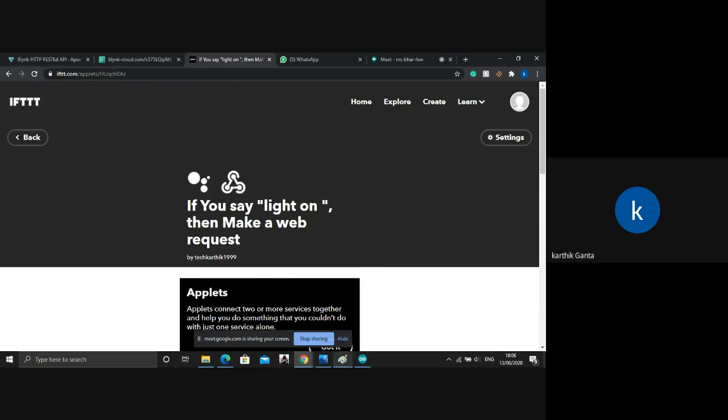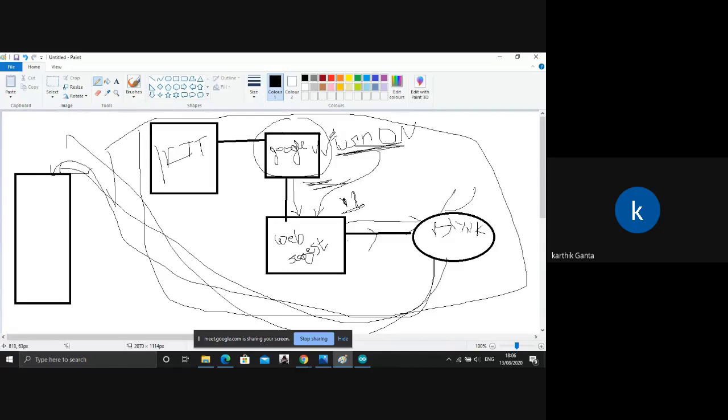I'll just go to Paint and show you. First, I'll just say in my phone Google Assistant, turn on the light. Then when this IFTTT or the Google Assistant gets the trigger saying turn on the light, that will immediately send a web request, which will send a digital value 1, I mean the digital logic 1, to the Blynk cloud, and the Blynk cloud will update the value in the NodeMCU, and the NodeMCU will be controlling our relay. For now, we'll just connect an LED in the D0 pin, and let's check if it works or not.